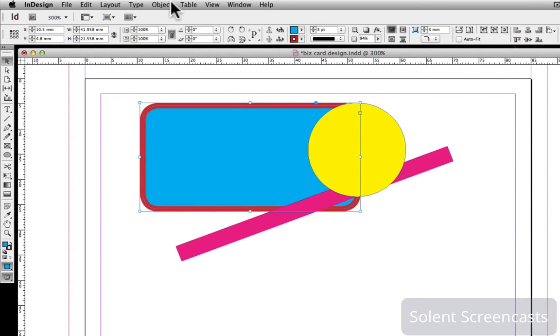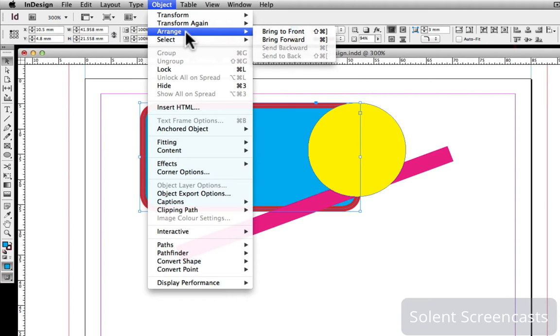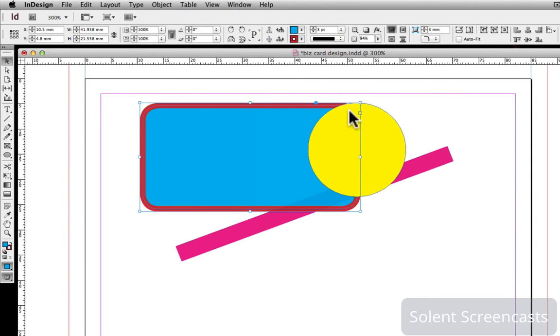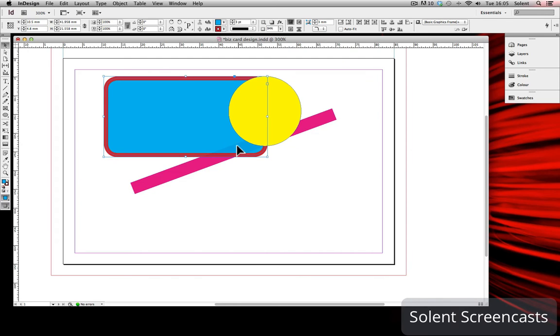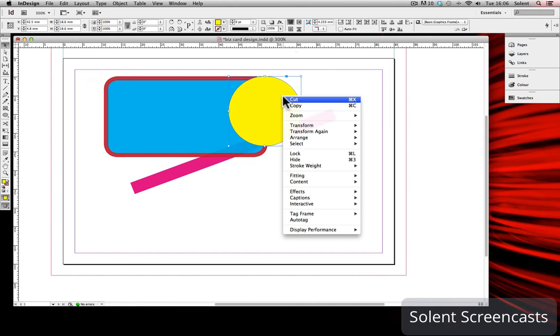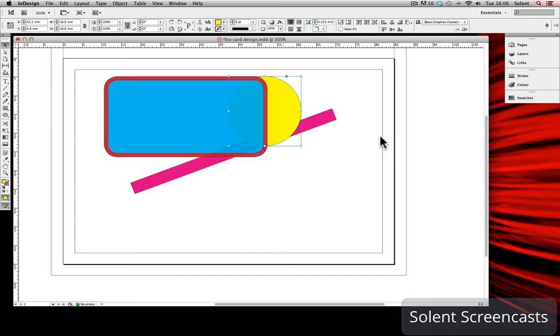Number of ways I can arrange. I'll go to the object menu, arrange, and it says either bring to front, which will take it right to the top, or bring forward, which will move it one step. So I'll just bring forward and it moves it. Now it's just in front of the line and the line's at the back. Also, I can right mouse click on an object, or control click if you're on an Apple Mac, and bring up arrange and then move that object.